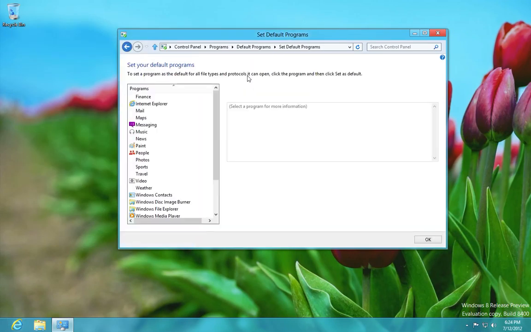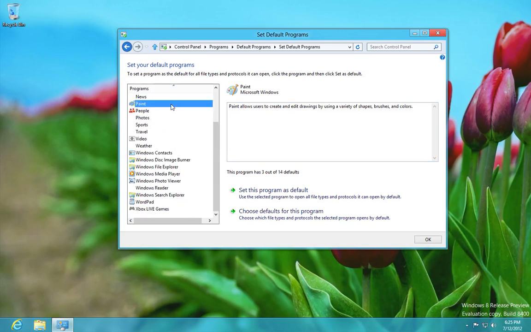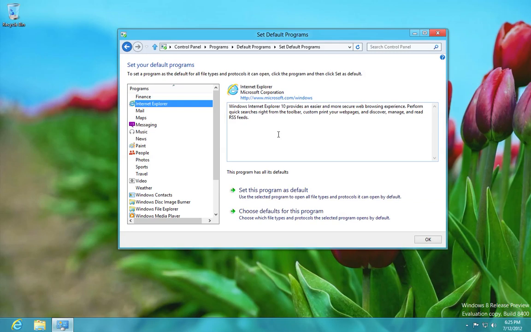You can then click on Set Your Default Programs, and you can specify which programs handle what kinds of files. So for example, if you have Internet Explorer, you can set that as the default program for the Internet browser. If you've downloaded other programs such as Firefox or Chrome, you can click on them and click Set This Program as Default. And then anything that has an extension that's handled by a browser will be opened by your default program.